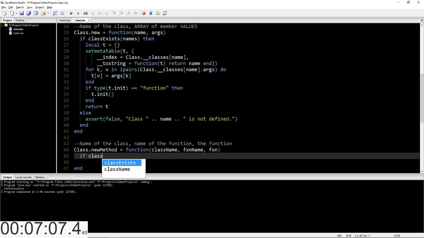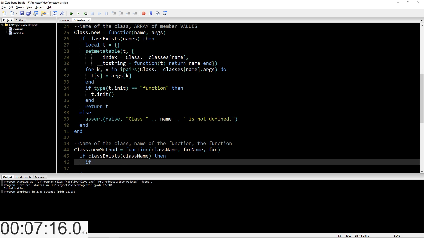So first, in this function, we're going to say, does this class name exist? If so, then we check if the method name for class function, hold on, I don't like this.